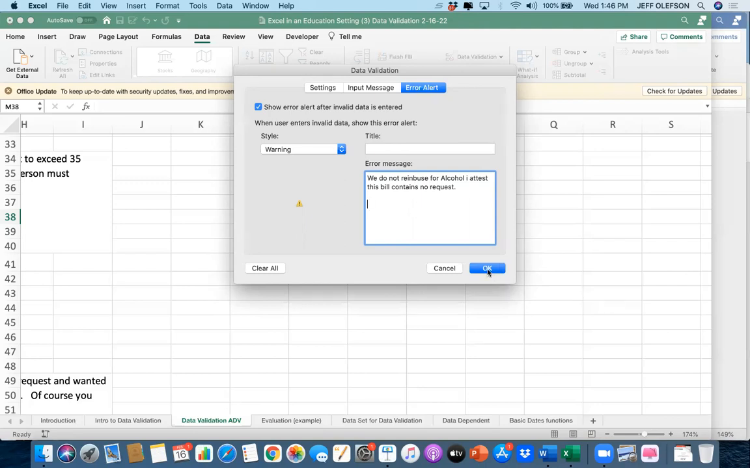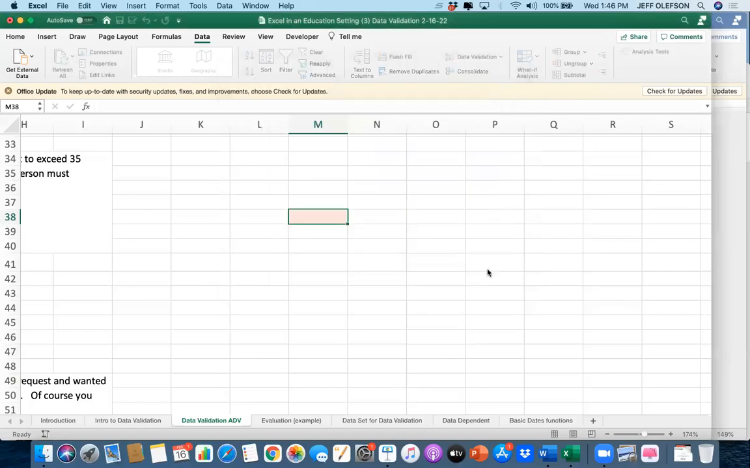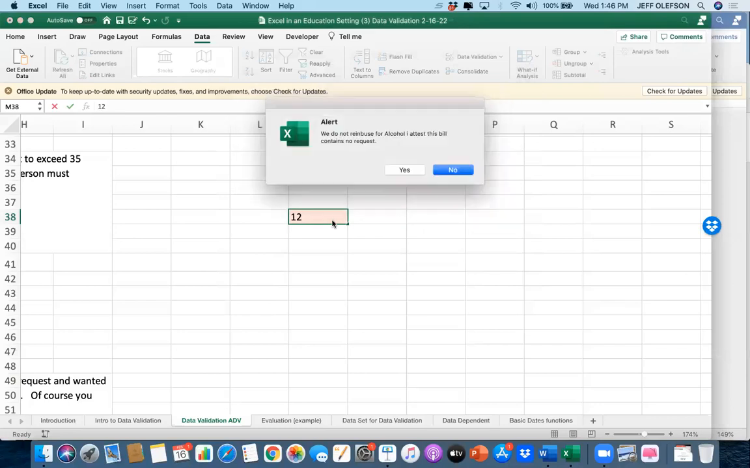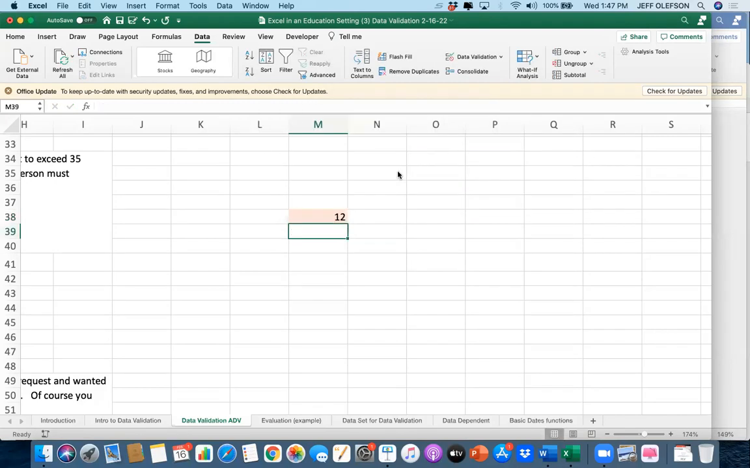I'm not even sure I need a question there, yes or no. That's pretty obvious, right? So watch what happens as soon as I put in an amount. See, it says, "I attest this bill contains no alcohol." So they say yes, then it accepts it. So they can't come back later and say, I didn't know. They actually had to affirmatively hit another button saying there's no alcohol here.